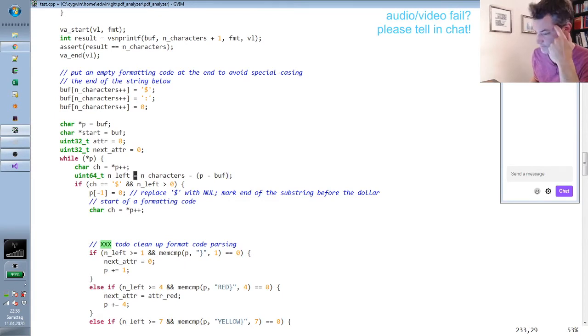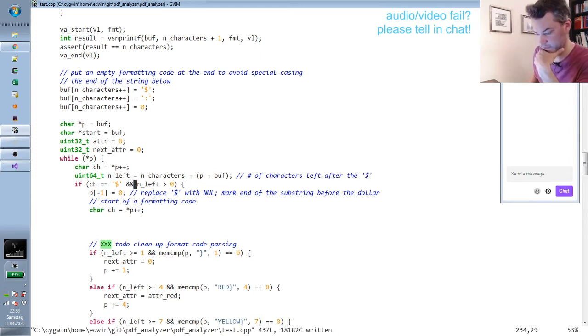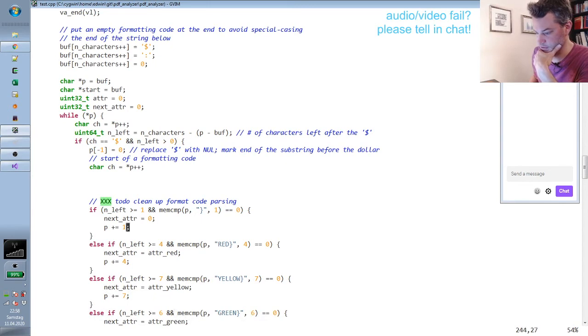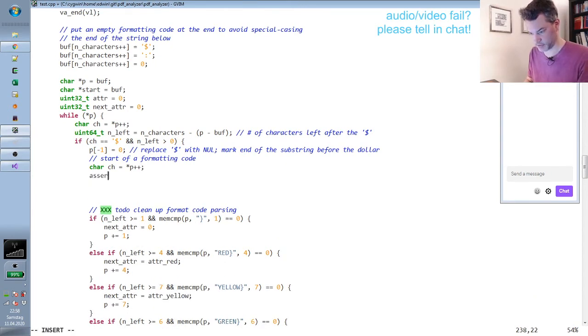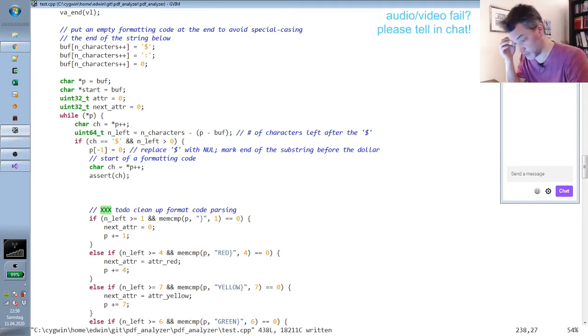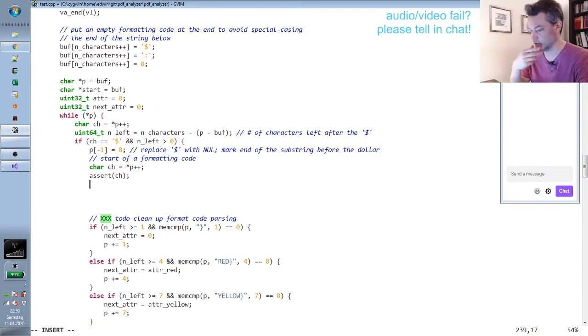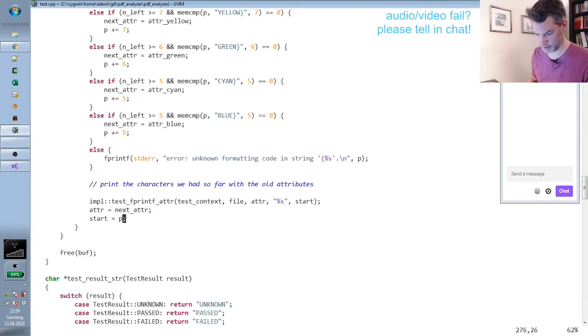So I think we do not even, and maybe we, let's, number of characters left after the dollar. Let's just be very explicit about what this is. So if we have something left at all, so we know in this case that we have not hit the terminating zero, so this we can assert here. And now, if the character is just another dollar, then we just handle it like any other character.